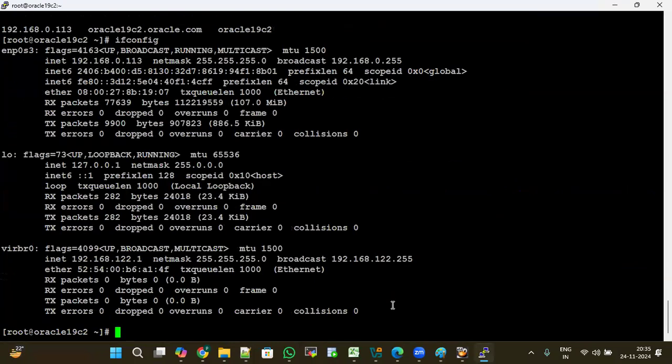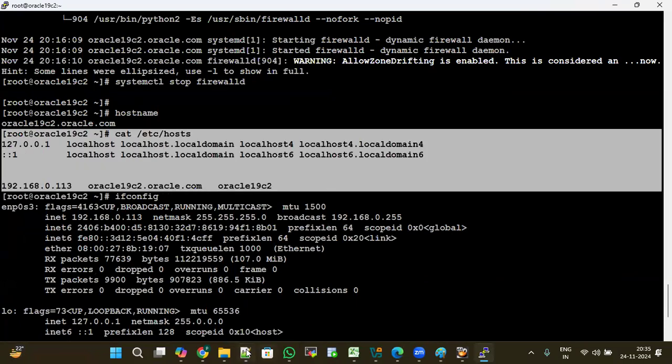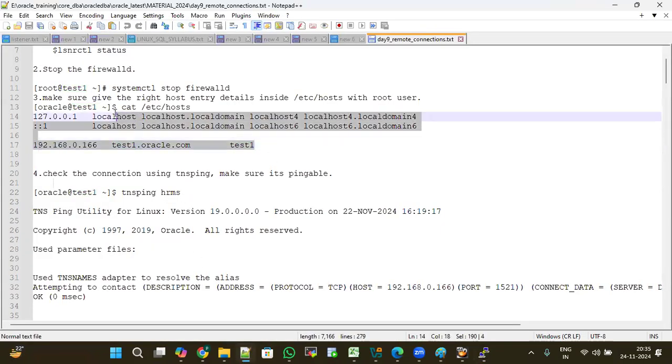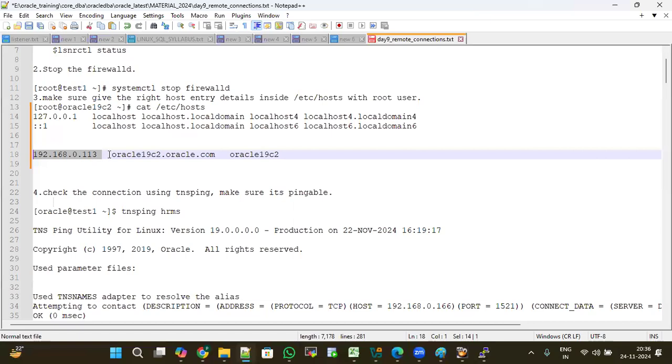What is the IP address? ifconfig. You can replace. This is your IP address. This is your host name. This is the shortcut name. Yes, the same details already exist. If not, you can replace them: cat /etc/hosts. You can vi this file. You can paste the IP address, then a space, the fully qualified name, then the shortcut name.